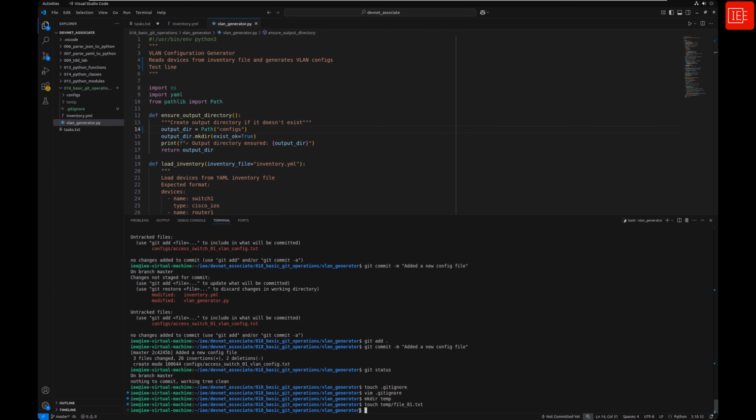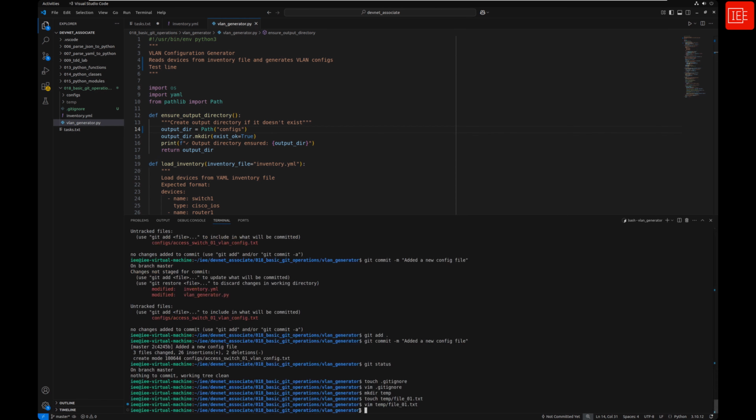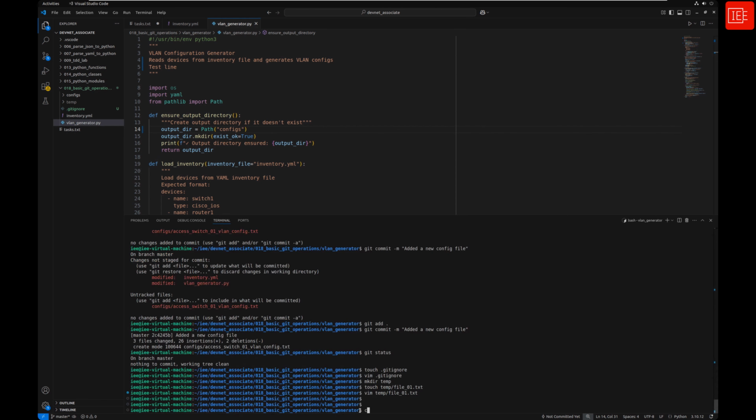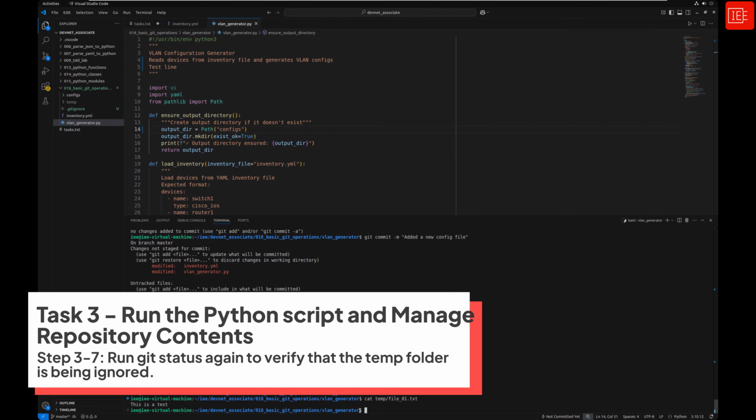So I can go ahead and say vim temp_file_01.txt. And inside, I'm going to say this is a test. I'll save the changes and I will exit. So now if I say cat temp_file_01, you would see the changes there. However, this is where the magic happens.